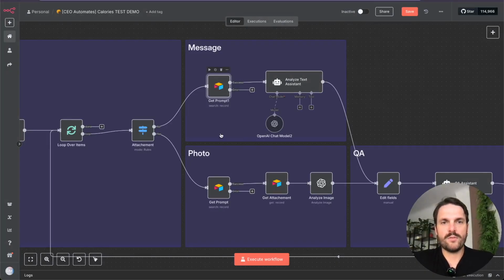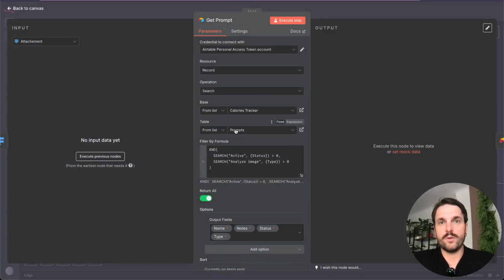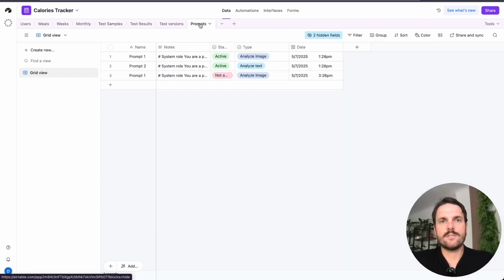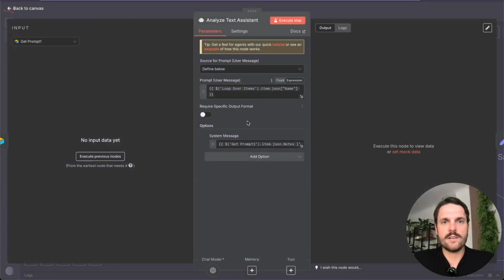Then we get prompts for them. These prompts we're getting from the prompts table, searching by active status and type "analyze image". As you can see, I have different types of prompts. So far I have two prompts for analyzing images and one prompt for analyzing text. Once I get prompts, I can simply pass this prompt as a system message for the assistant.